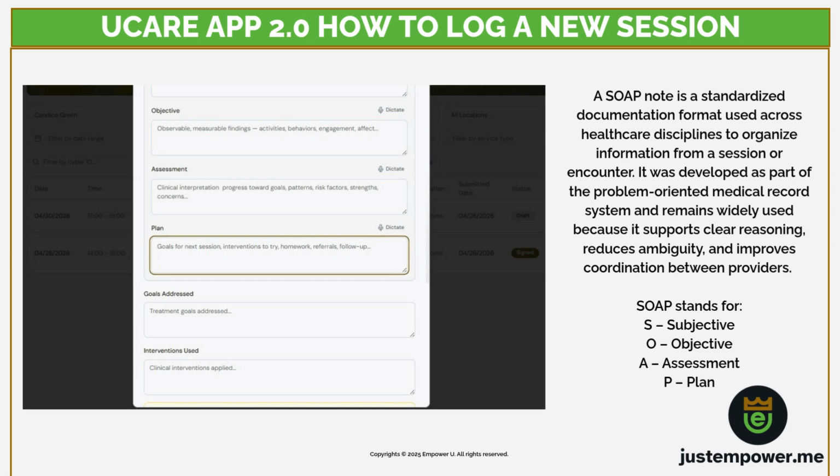2. Objective. O. What you observe or measure. Include appearance, affect, behavior, engagement level, measurable data, e.g., rating scales, attendance, vitals if applicable, and interventions used during the session. This section must remain factual, observable, and free of interpretation. 3. Assessment. A. Your clinical interpretation of the subjective plus objective information. Include clinical impressions, progress toward goals, changes in functioning, risk factors or protective factors, and diagnostic considerations. This is where you synthesize what the information means clinically.